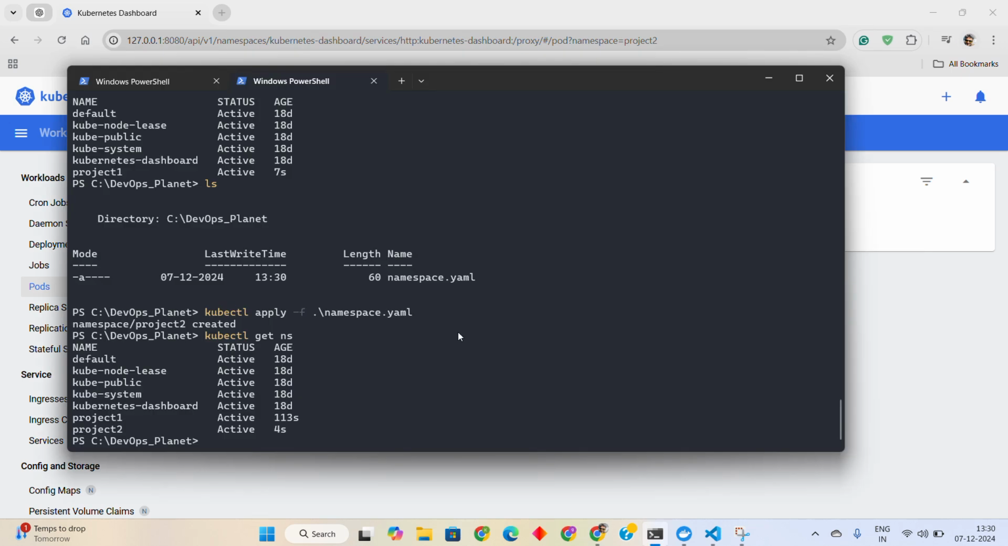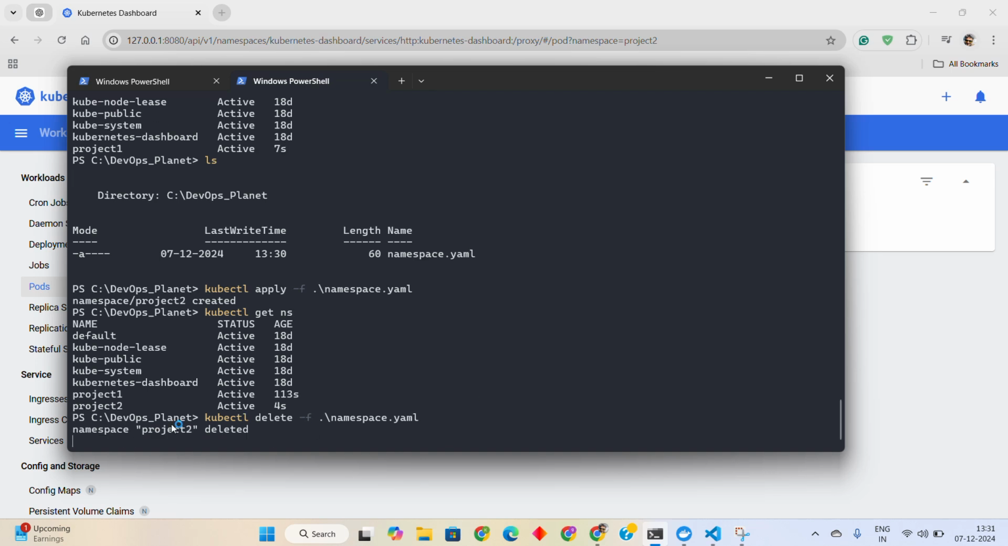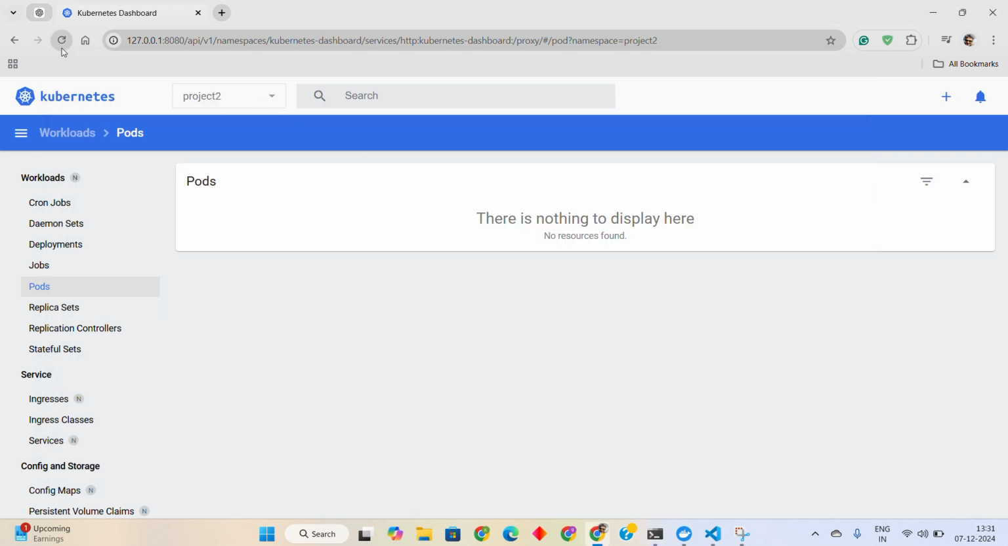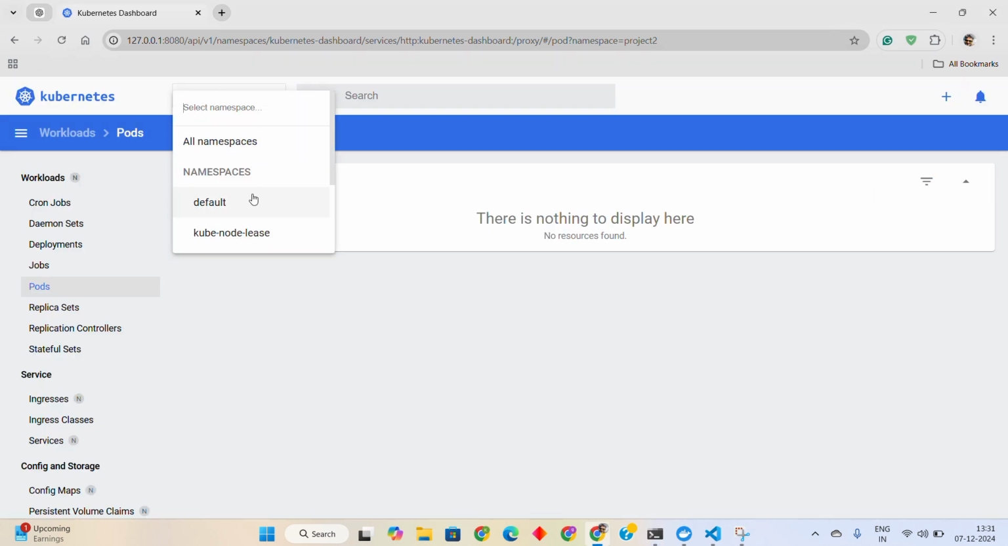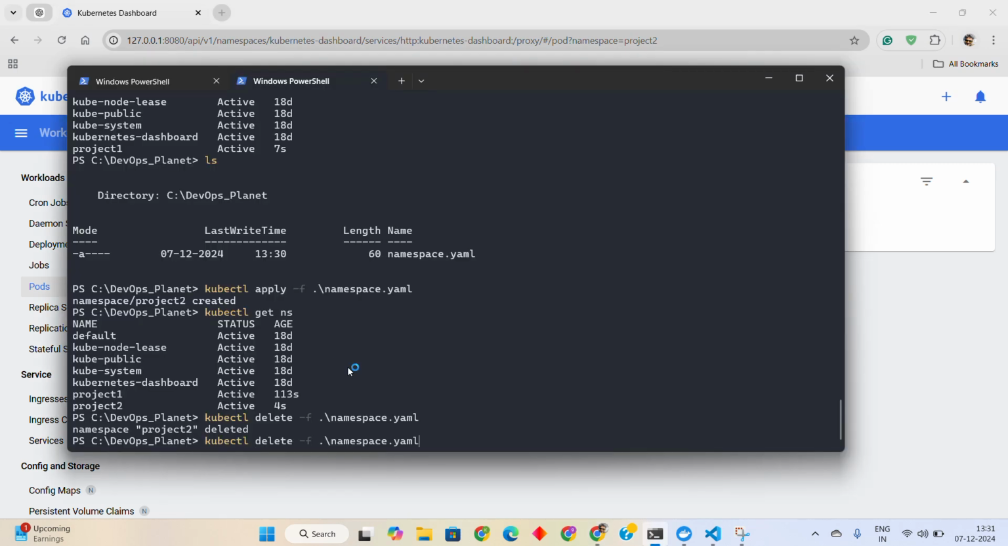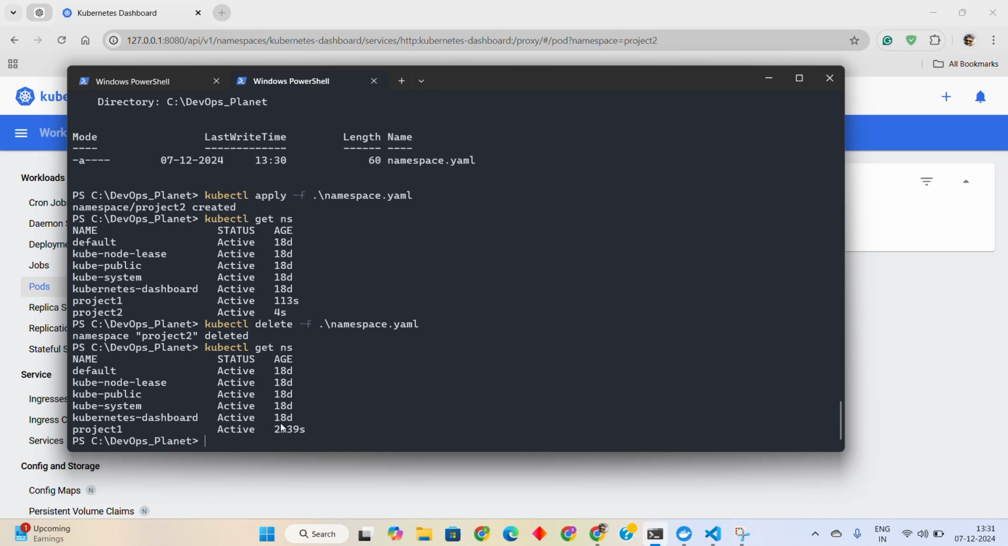Now, if I want to delete any particular namespace, how can I do that? Again, there are two ways. The one way is using a kubectl command, the other way is using a manifest file. Last time we used the apply command with the manifest file. This time I will use the delete command. kubectl delete, and I'm passing the manifest file and press enter. You can see the namespace project2 has been deleted. Let me refresh this page also. Yeah, project2 has been deleted from here. Let me list, yeah, project2 has been deleted.